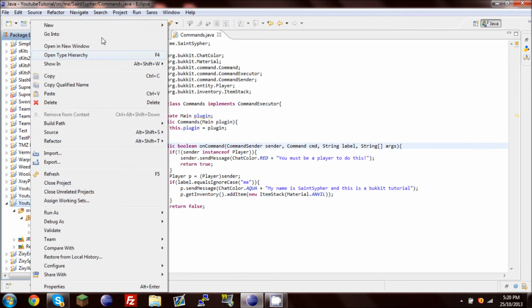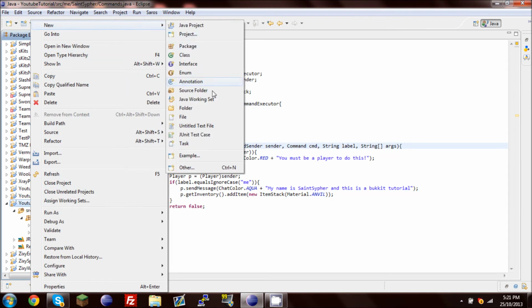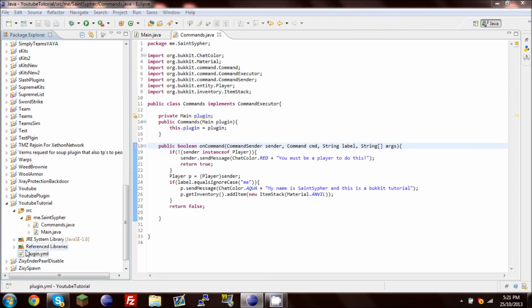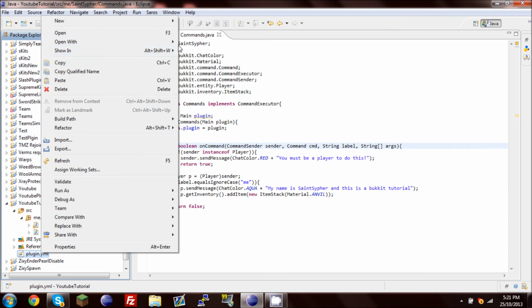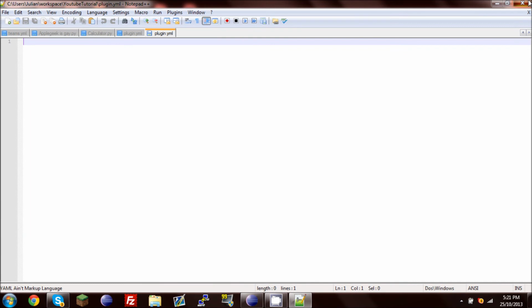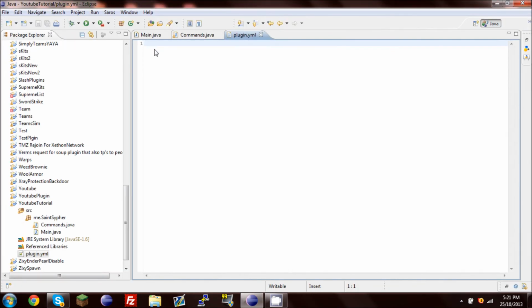And now what we're going to want to do to make this plugin run is make a plugin.yml. So plugin.yml. And let's open this up with Eclipse. And then I'll register the main class. So main.me.saintcypher.main. That's what we called it. We want to name the plugin, whatever you want to call it. So I'm going to call it YouTube.